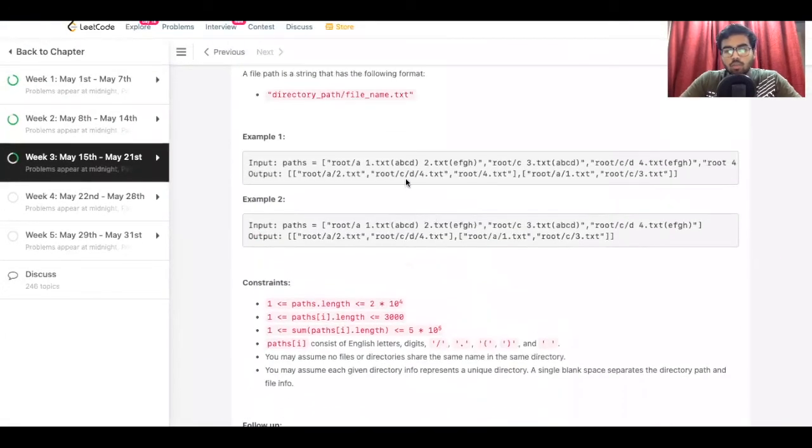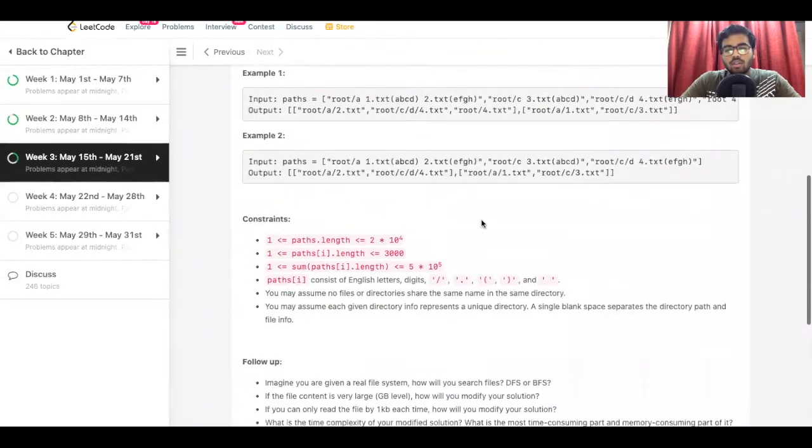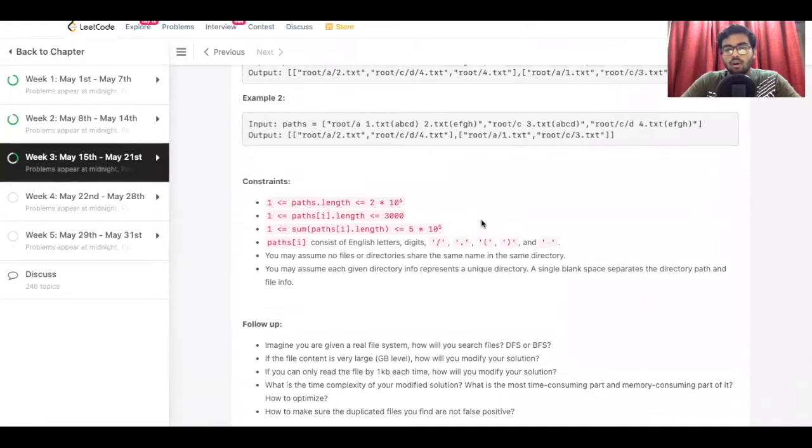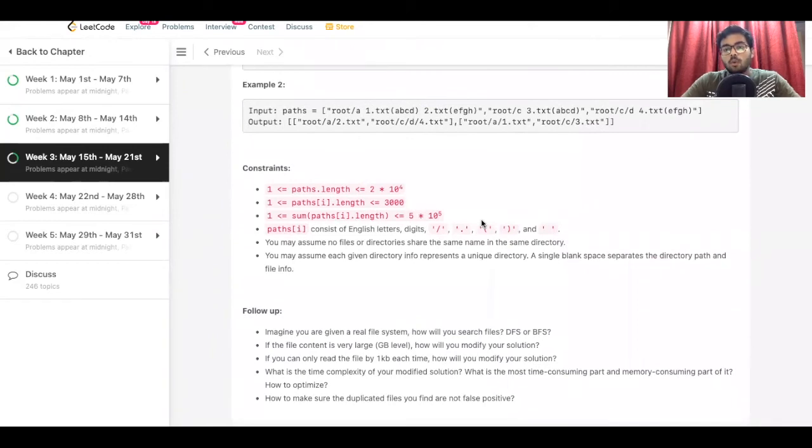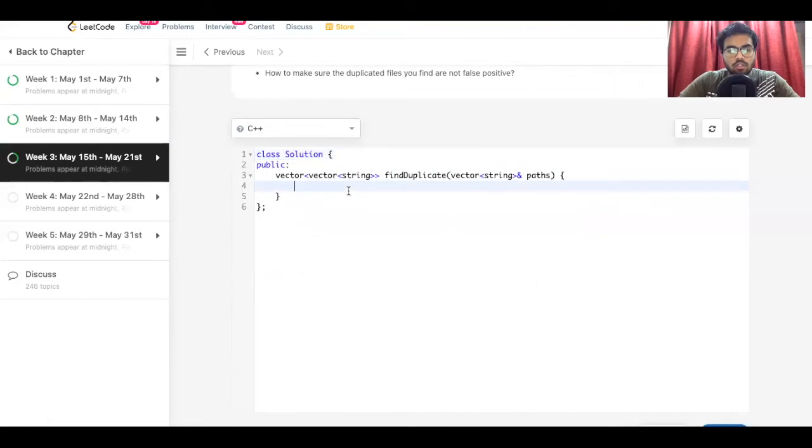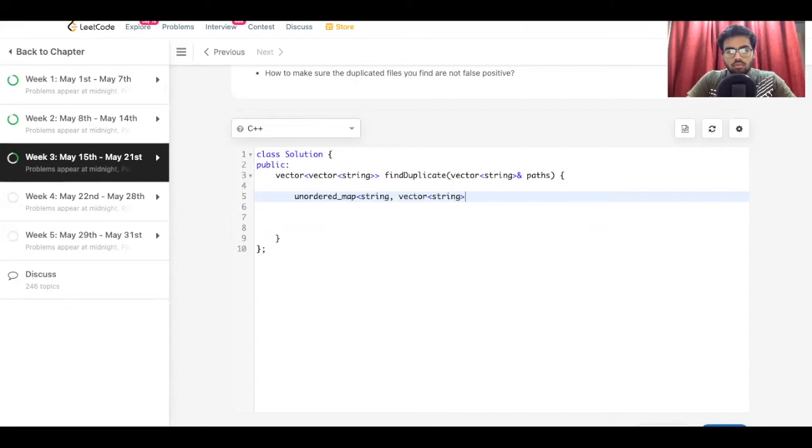So we understand that we have file contents that need to be clubbed together. So what we can do is store all the contents in a hash map, and identify which files contain the same content. That's what we will be doing here in the code, and I'll be explaining how we can go about that. So first, we need to maintain an unordered map of string and vector of string. Let me call it files.